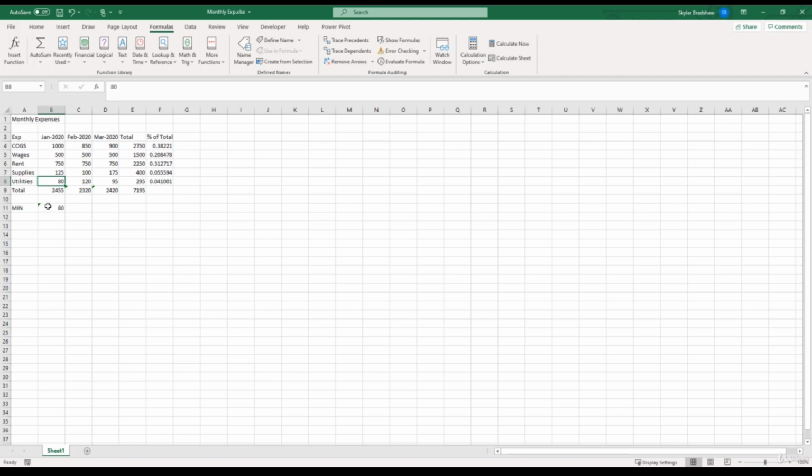80, which is utilities. And we also know how to quickly copy this formula across columns by using the fill handle. So we can click and drag that to the March column. And now we have the minimum value for each month. We have 80 for January, 100 for February, which is supplies, and 95 for March, which is utilities.